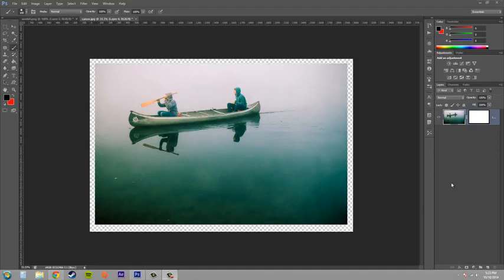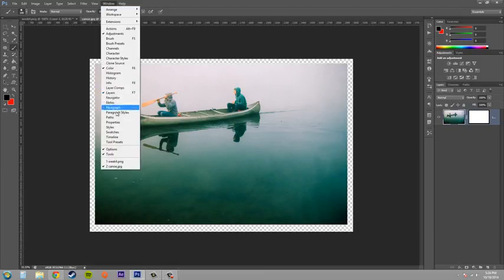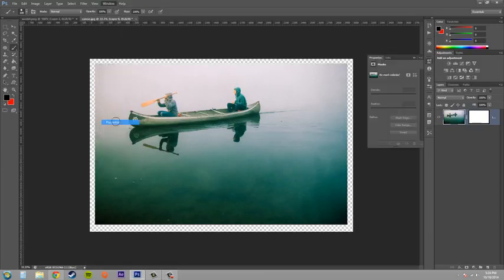Now, when you're working with masks, you can get a lot of your fine-tuning from the properties panel. The properties panel is this one here with the cube and the squares. Click on it, and if you don't have your properties panel, go to Window and then Properties, and it'll show up.